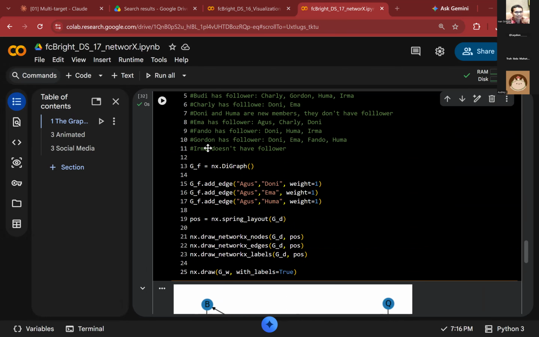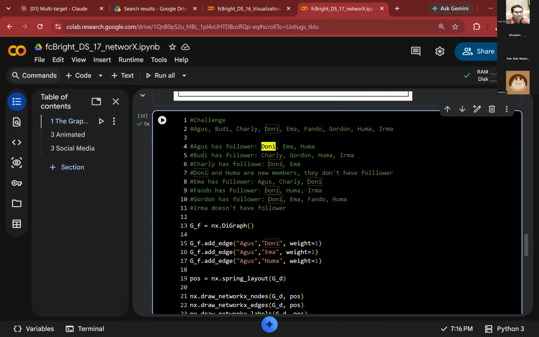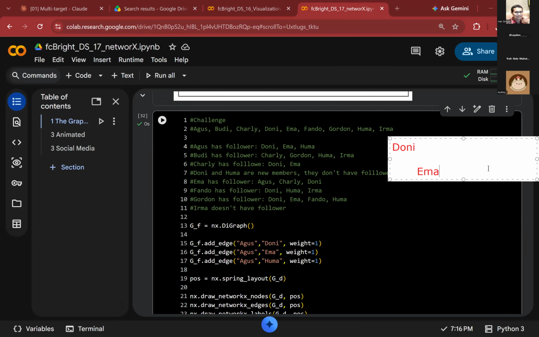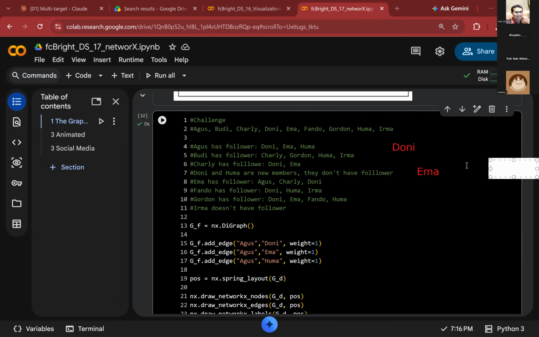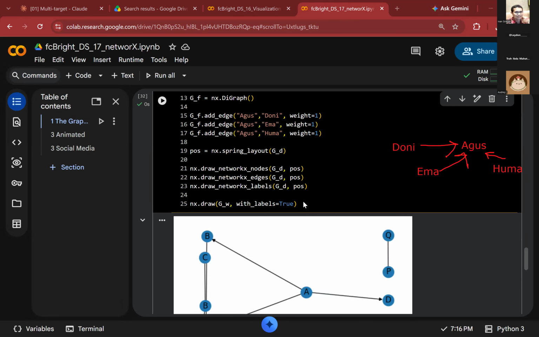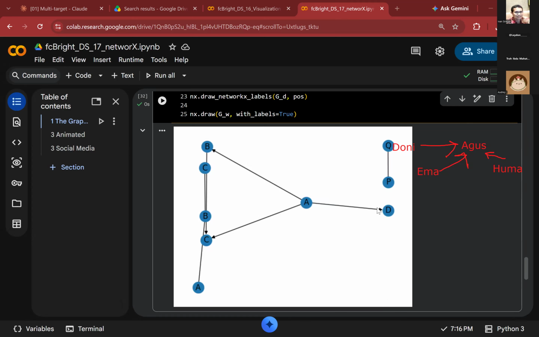Yeah. So Agus has follower Doni, Emma, Huma. They should follow Agus, so this should be connecting follow. Yeah, because Agus has followers. So Emma, Doni, and Huma are the followers. Okay, however, the result here, Agus, the arrow is going out to Doni.